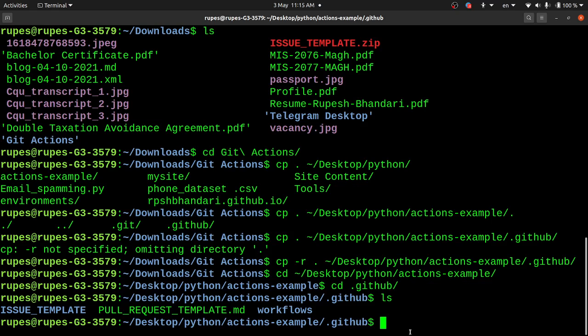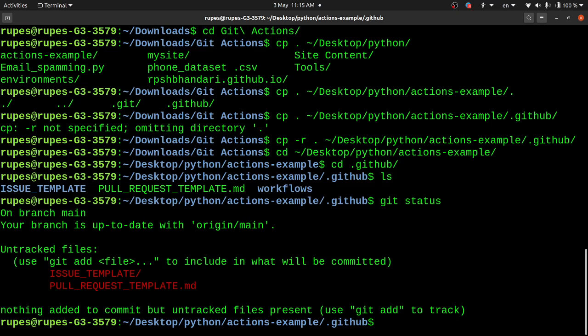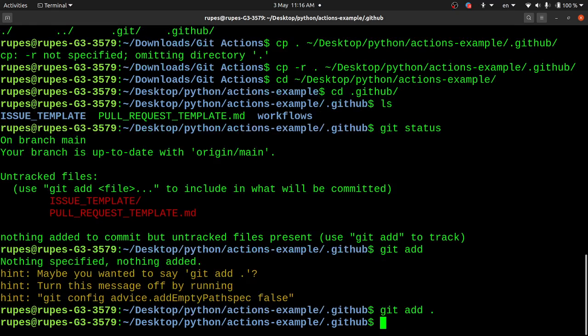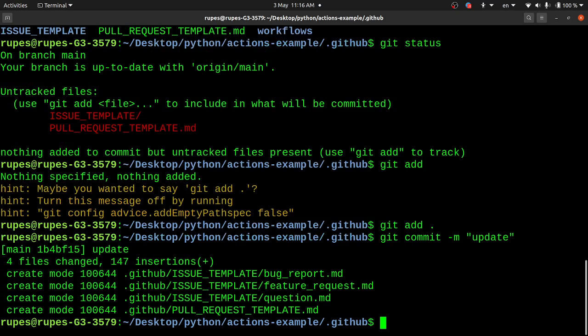So now what we need to do is git status. So two things, right? Two files. So I can just do git add. And then git commit. So if I commit it, update. So four of the files have been committed. So git push. Let's just push it.